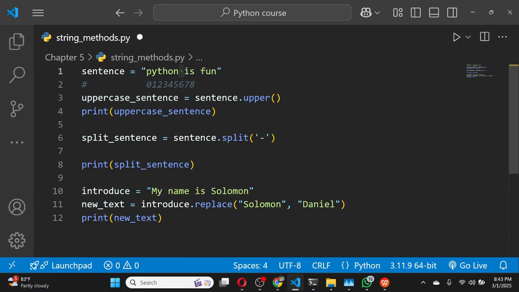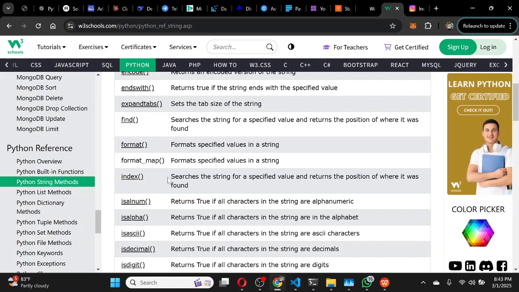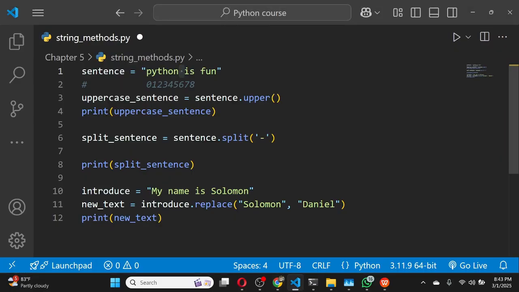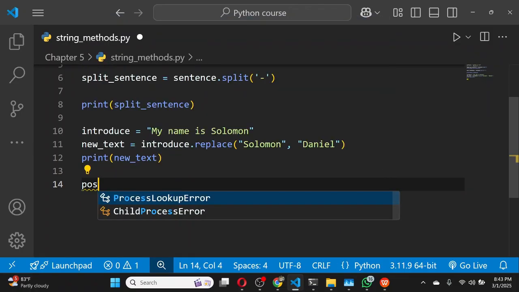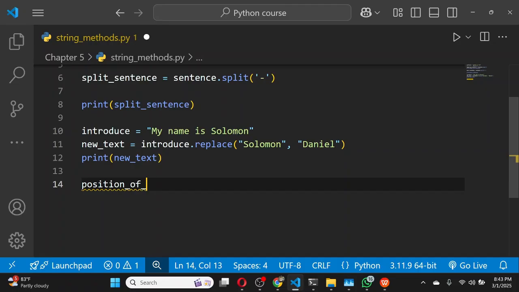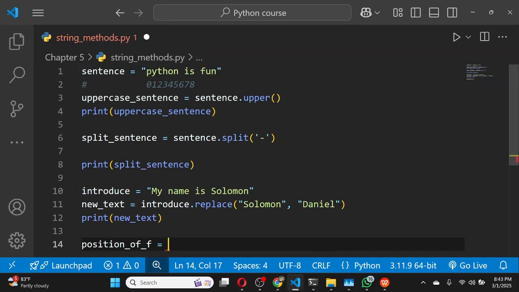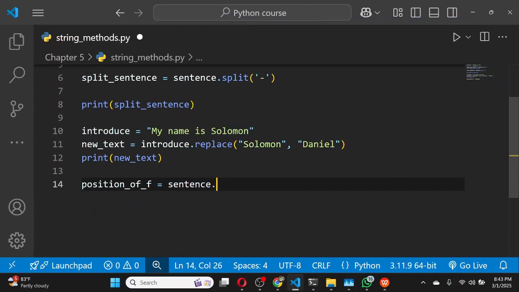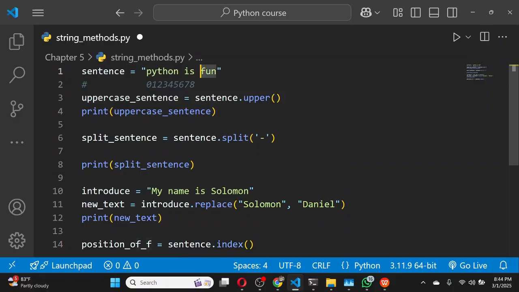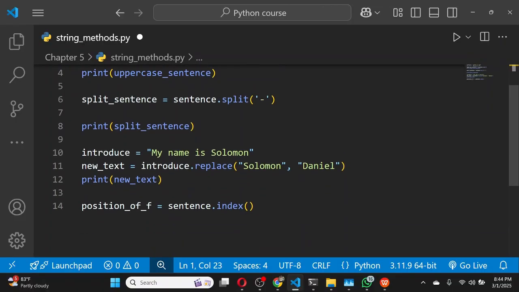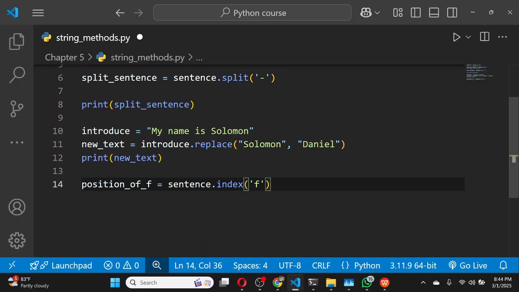Using this string method .index, we can find the specific position of an item in a string. Let's say I wanted to find the position of f in this string. I'll create a new variable and say position of f is equal to sentence dot index. Now, what is the index that I want to find? Since I want to find the index of this specific character, f, I am just going to pass in f as a string, or as a character, right here.